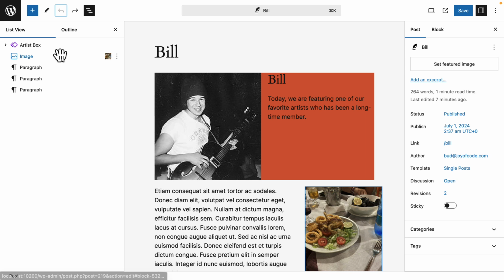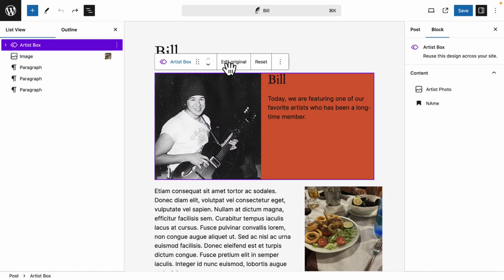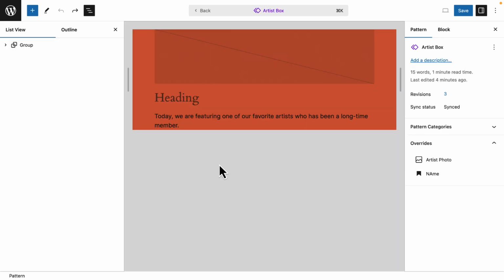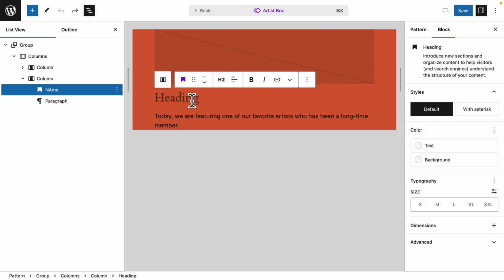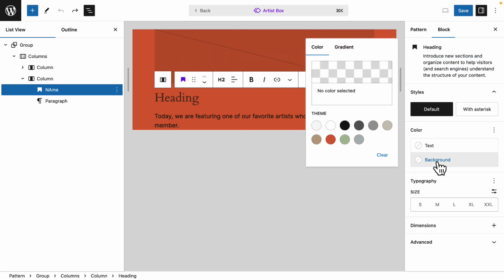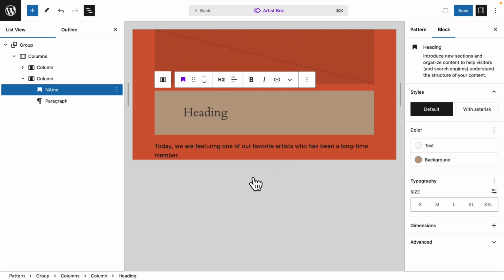And I want to show you, if I click on this over here, Edit Original. So this is really important. And this is the way in which I can change the pattern and have every instance of it where it was used changed throughout the site. So for example, suppose I wanted to put a background now to my heading. Well, I'm going to do that and change the background to this, like so. And I'm going to save this.